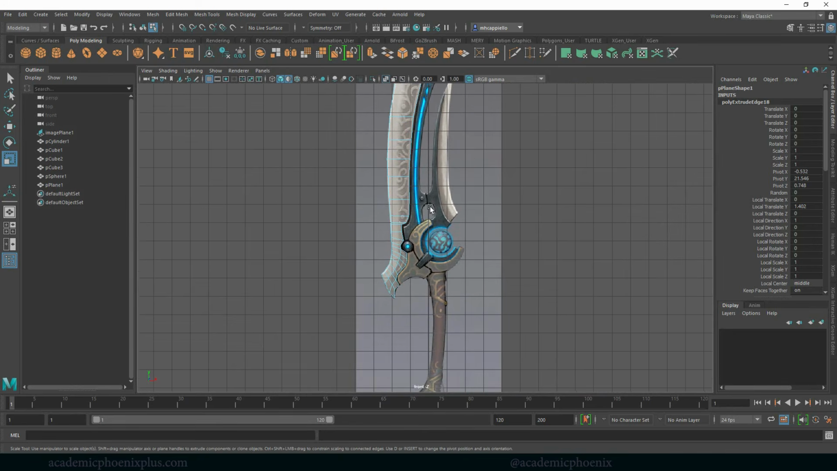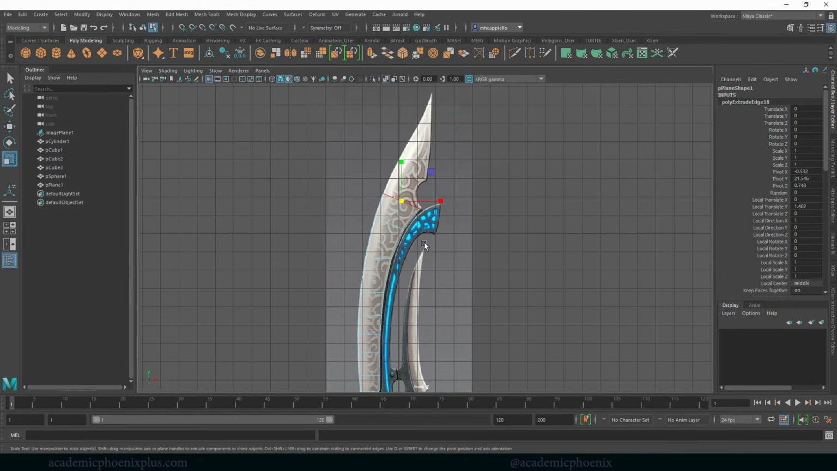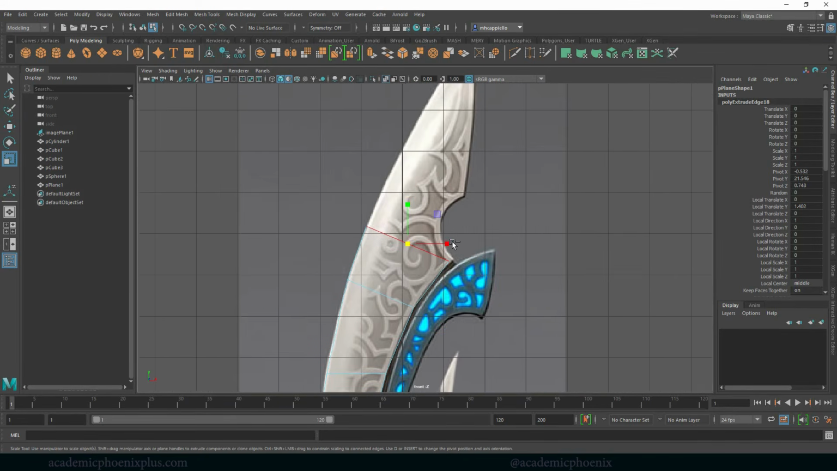All right, let's see. We got the sword here. All right, cool. It's a cool looking sword. That's why I picked it. It's fun. Okay, let's move this guy around.